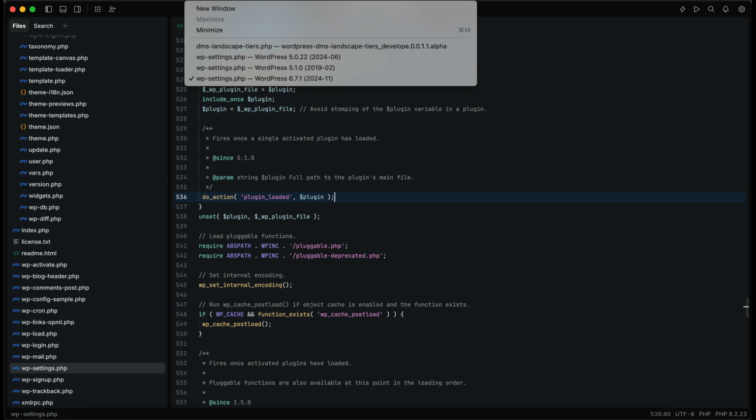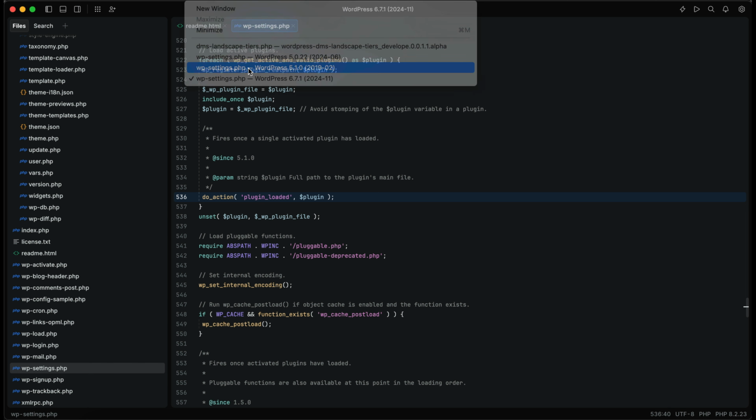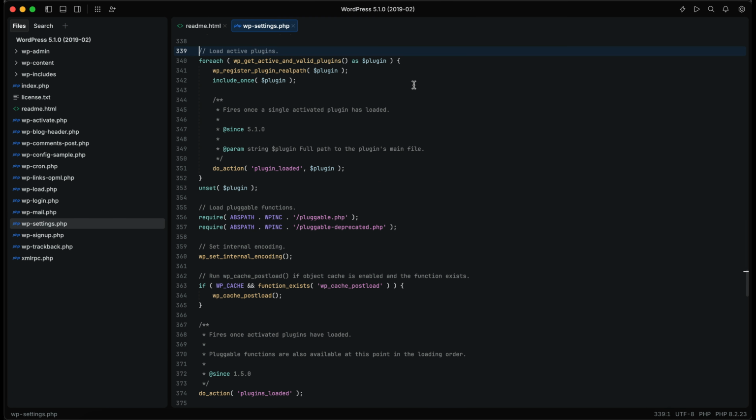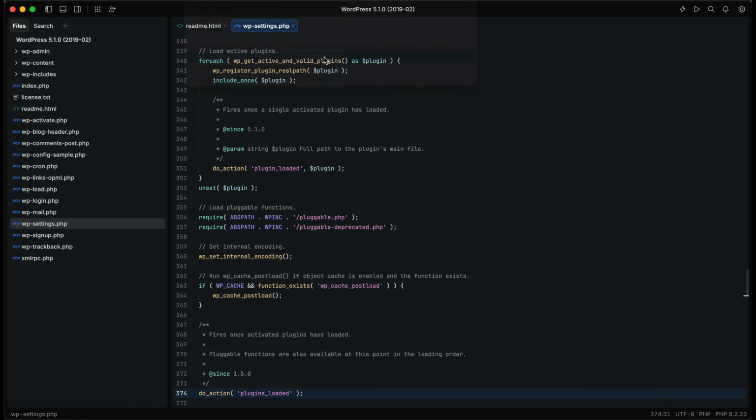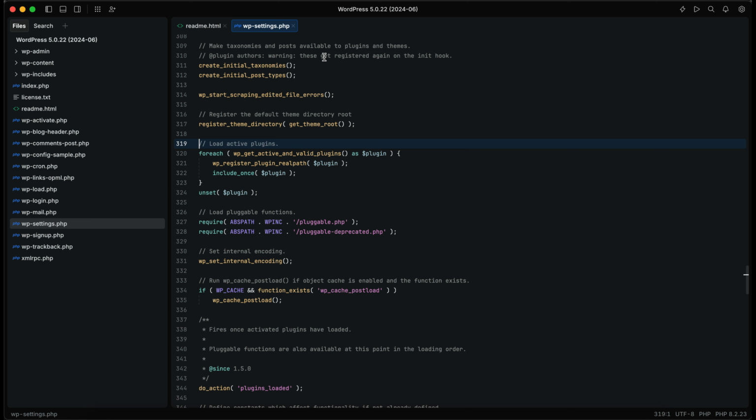Okay, so let's go back in the versions to WordPress 5.1. Here we can see it's doing the same, loading the active plugins, firing the hook, and then when they're all done, doing plugins loaded. Let's go back one patch version, 5.0.22. Here we can see the plugins are being loaded in a loop. There is no hook being fired and the plural is being triggered.